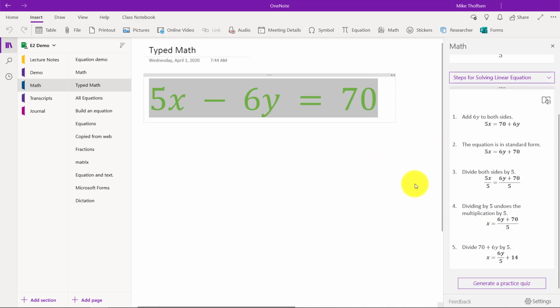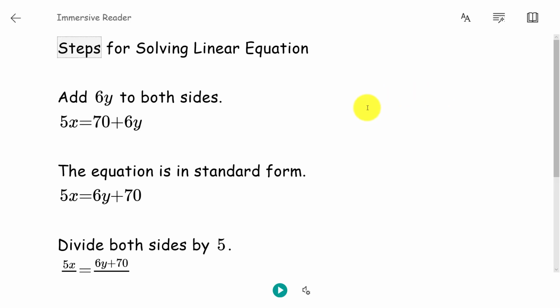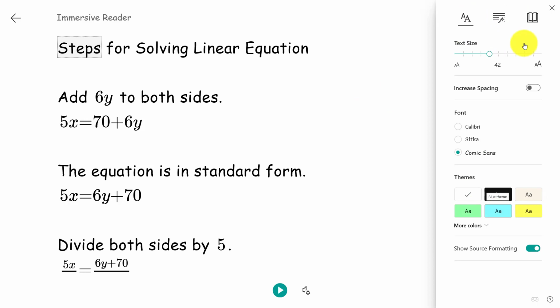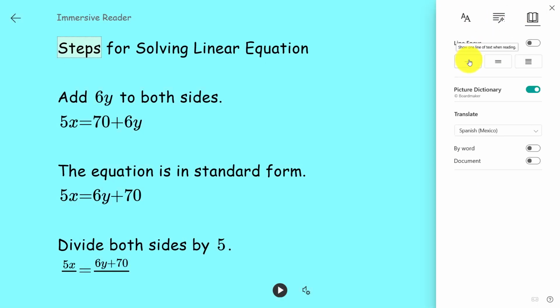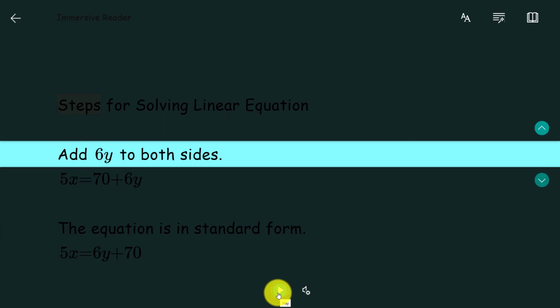Maybe that's challenging for me to read due to visual crowding or dyslexia. Maybe I need it in a different language. So there's an Immersive Reader button right here, and it opens that math up in the Immersive Reader. So now I can do all those same things. Maybe I want to change the background color. Maybe I'd like to have focus mode for ADHD. Maybe I want to go down here and read the equation out loud.